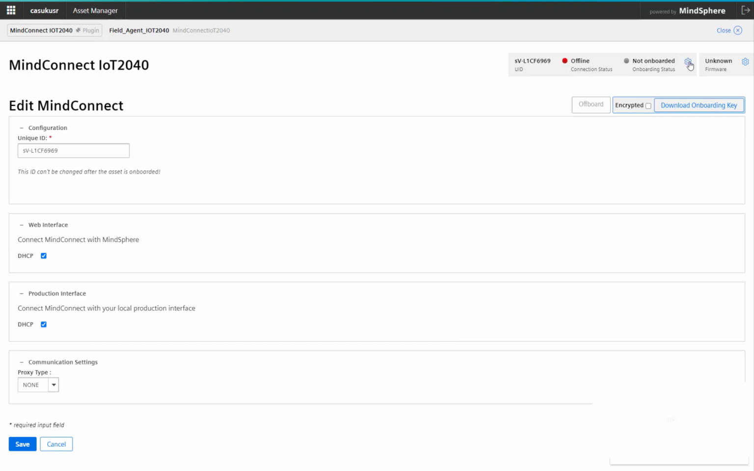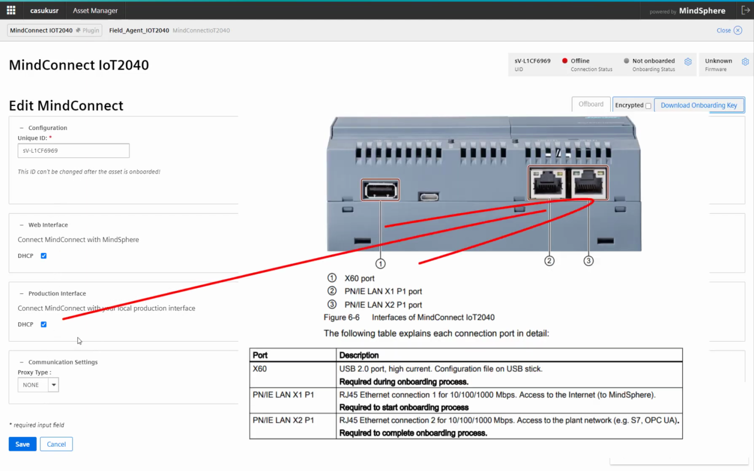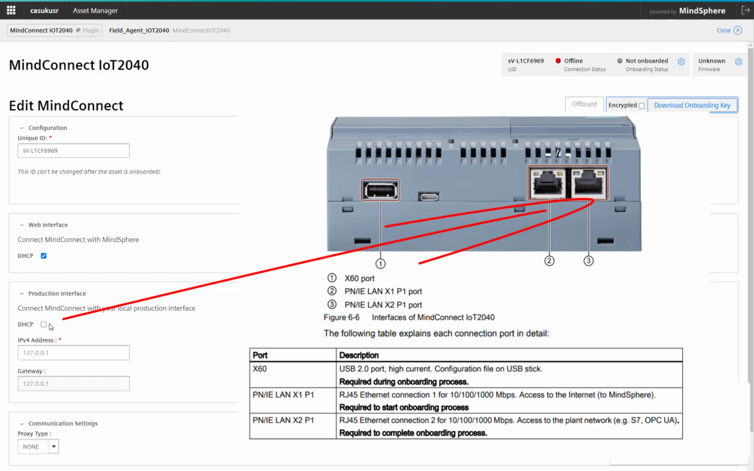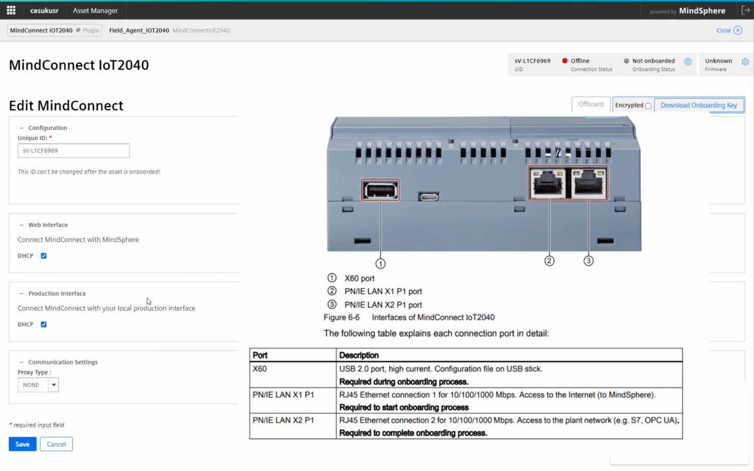click on the little settings button, and then you can see down here your different connections. So if you were connecting to a PLC with the second Ethernet port on the IOT2040, then you can untick DHCP and put all your settings in there. And again, to keep things simple, if you've got a DHCP server on your switch, then you can just leave that set to DHCP and then click save.